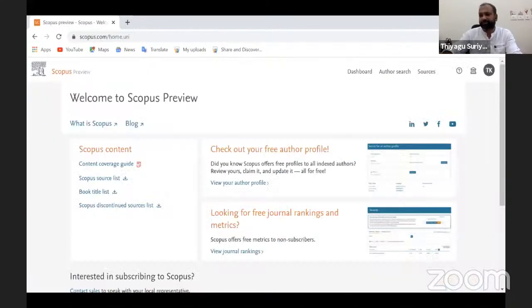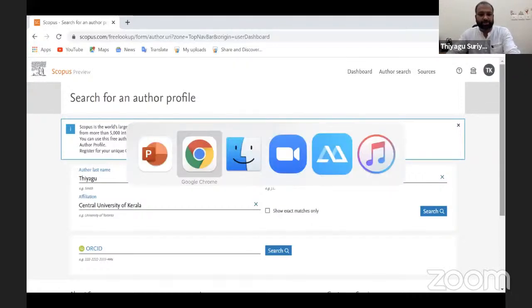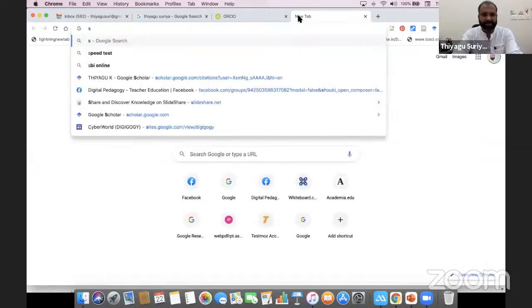This is the Scopus interface. There you can see my initial. Here is the dashboard, and you can see author search and sources, everything you can find from here. Now I'm moving to my direct demonstration of Scopus. I'm going to do a direct demonstration. So on my page, I'm going to sign in now. I'm just typing Scopus.